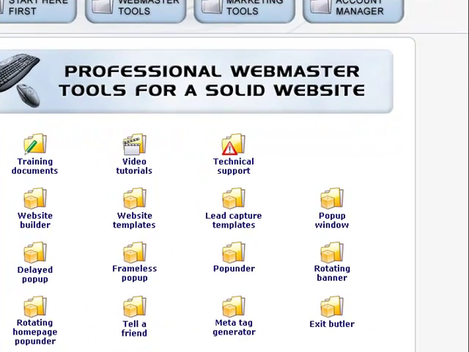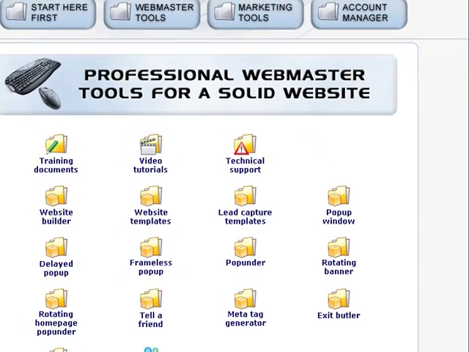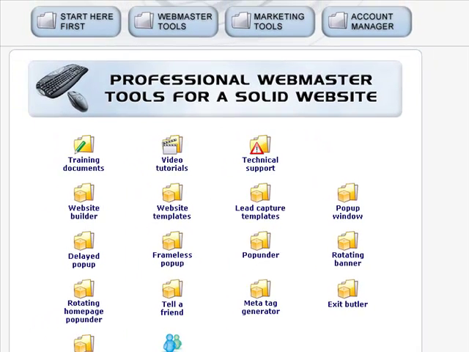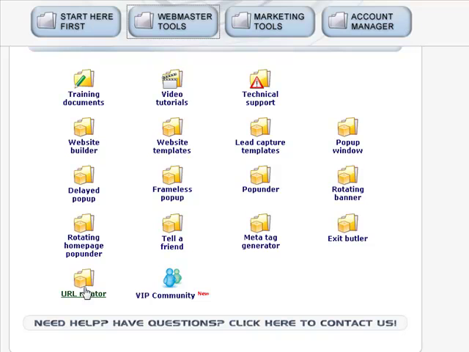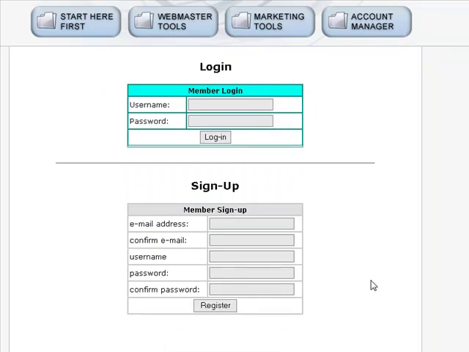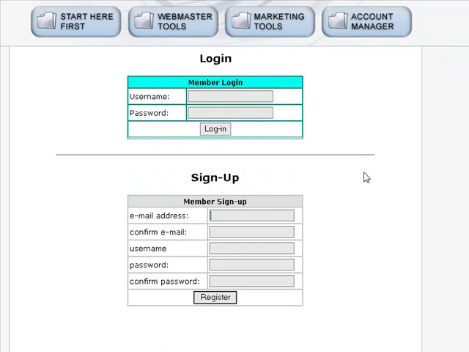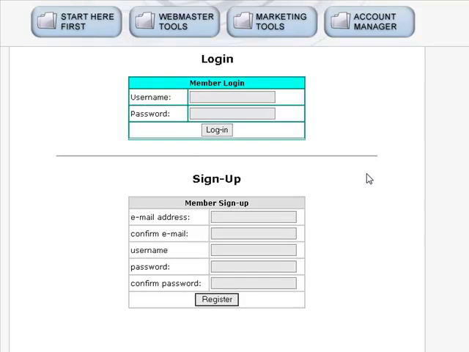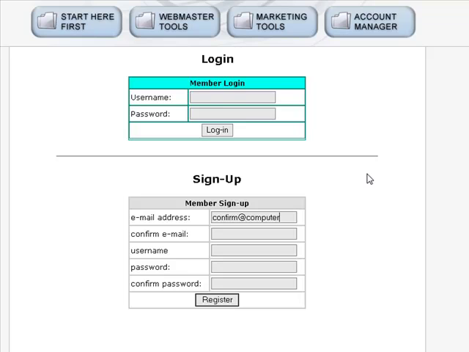I just wanted to show you how you can use some of these cool tools that we have in our own front office or back office or whichever office you want to call it. If you click on this Webmaster Tools, over here you've got this URL Rotator you can use. Just click on there and then you can create an account by putting your email in there and then confirm your email.